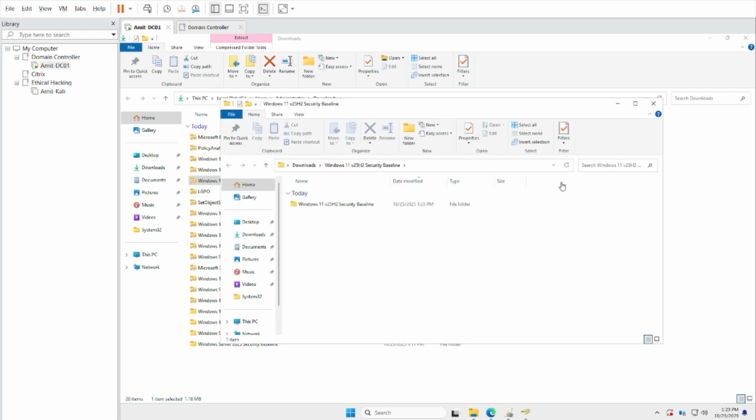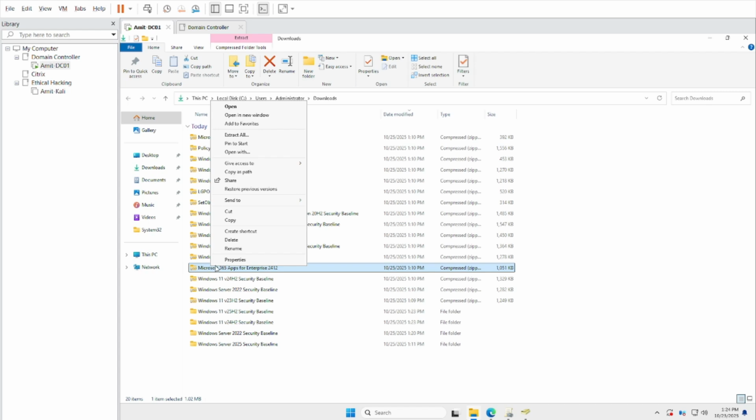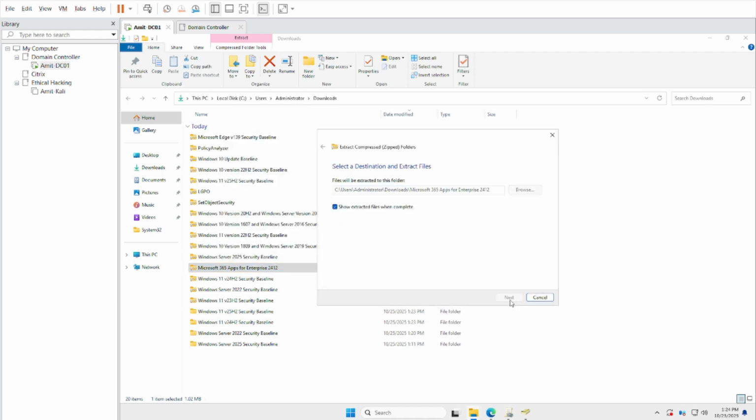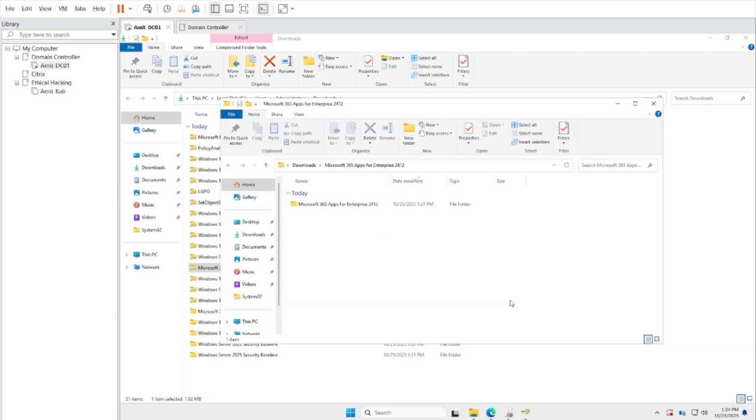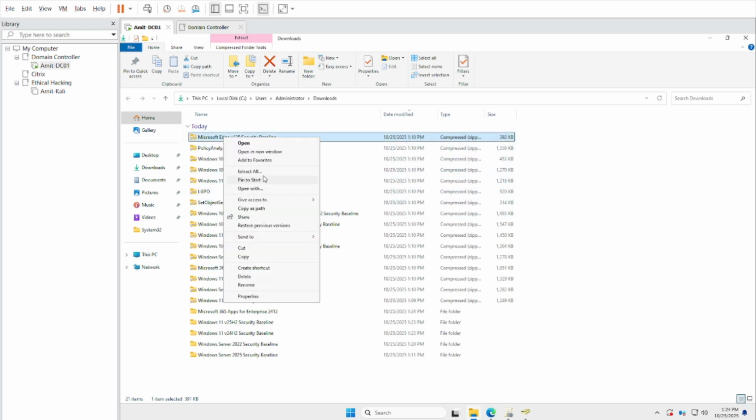Yeah, it's extracted. And as I said, we are just talking from the machine side, but there is also some baseline for Microsoft 365 apps, and there are policies for this as well. This is something you can use in all your environments. If you are using Office 365 applications and you want to implement the baseline security policies, you definitely must use it. There are also policies for Edge, yeah, here are the Edge baseline security policies.